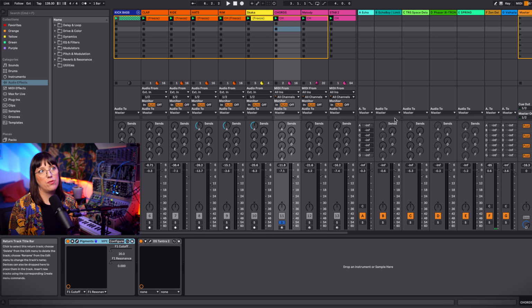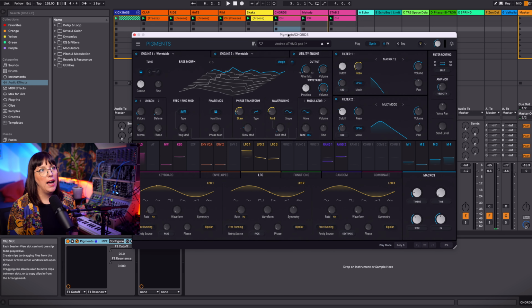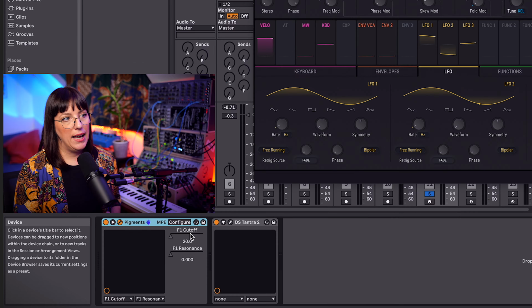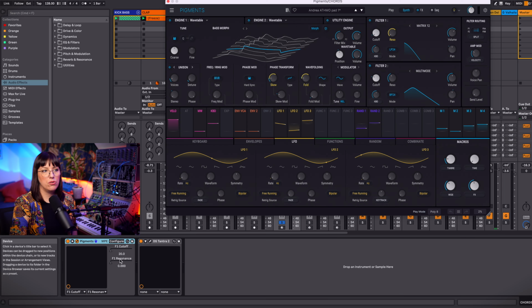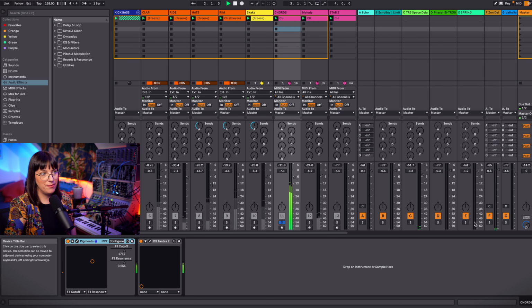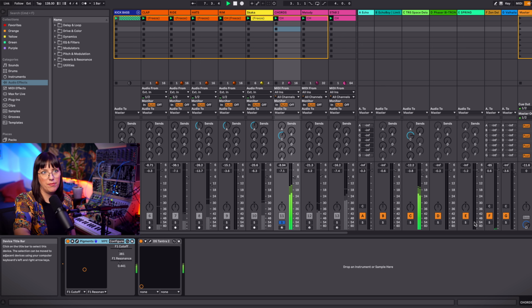I use this effect for my chord progression, and my chord progression is the Pigments synth, and you can see it over here. The cutoff and the resonance are also assigned to my controller, so I can play with this. Here's the filter. So I can play with that. Here's my send. And here's my feedback.